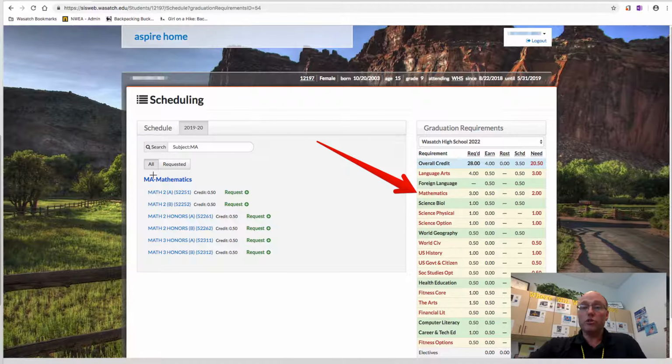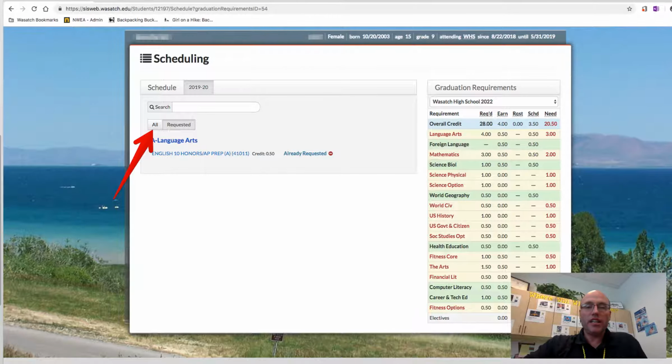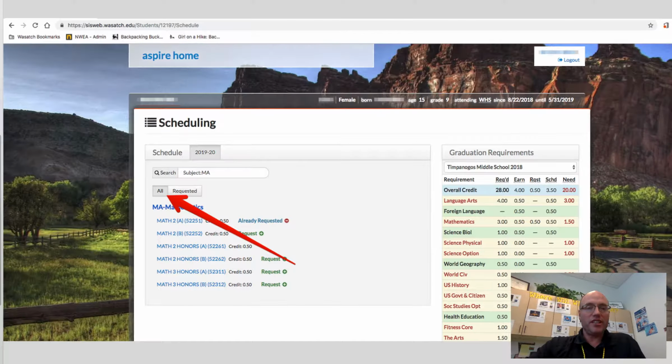So this student who just a few minutes ago signed up for Honors English A and B would now sign up for Math 2 Honors A, Math 2 Honors B, or Math 2 Regular A, Math 2 Regular B by clicking the request button. Now the trick to this is once I pick a class and it puts it into my requested area, and these are my requested classes, right? Once I have done that, you need to click back on this all button.